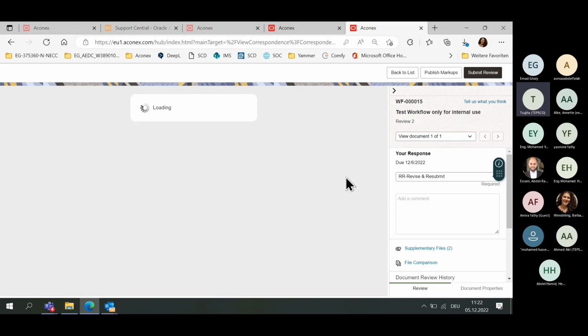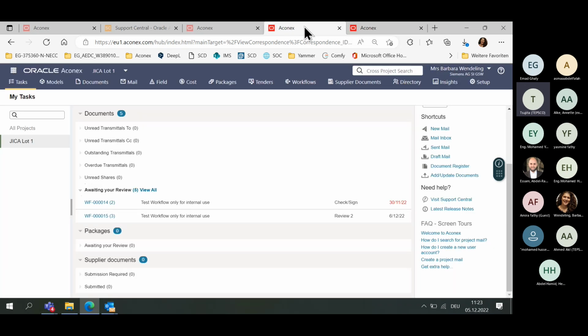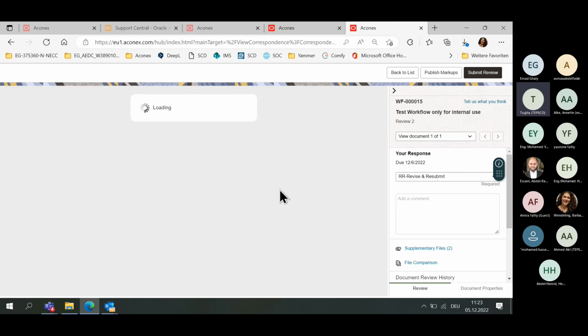And can I? Sorry, yeah. Hello. Can you hear me? So first question, I understand that if we want, we can still edit the submitted PDF itself by using this Aconex function.